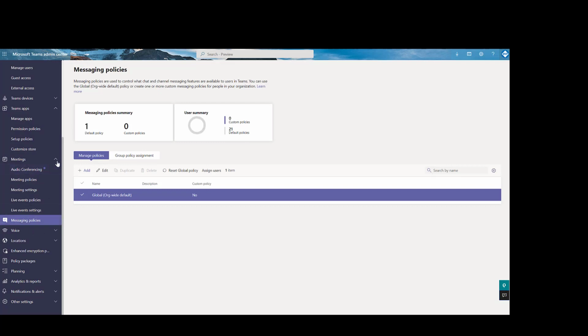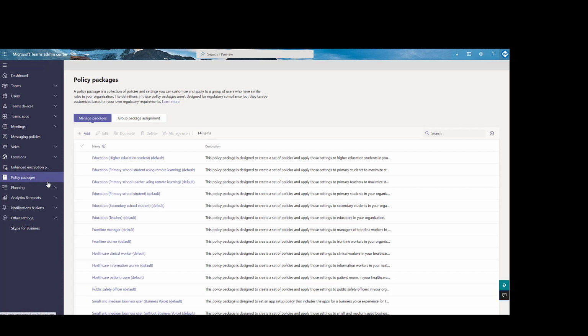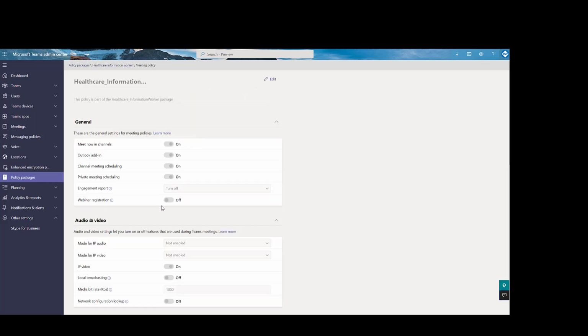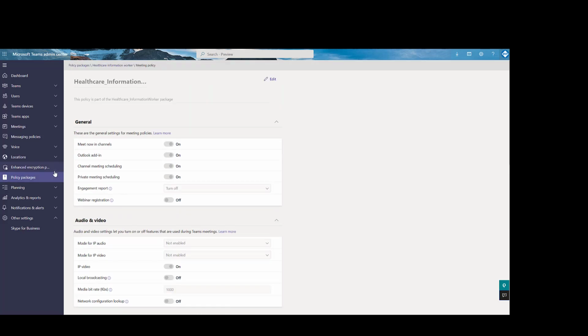These are just a couple of settings I wanted to go through in nearly 25 minutes. There are a lot more settings, as you can see over here. Again, please take a look at those policy settings, especially if you're in one of those sectors. For example, healthcare and information worker already have specific meeting and messaging policies, which are based on a default which Microsoft has provided to us. So you can just turn this on and then you're up and running already.